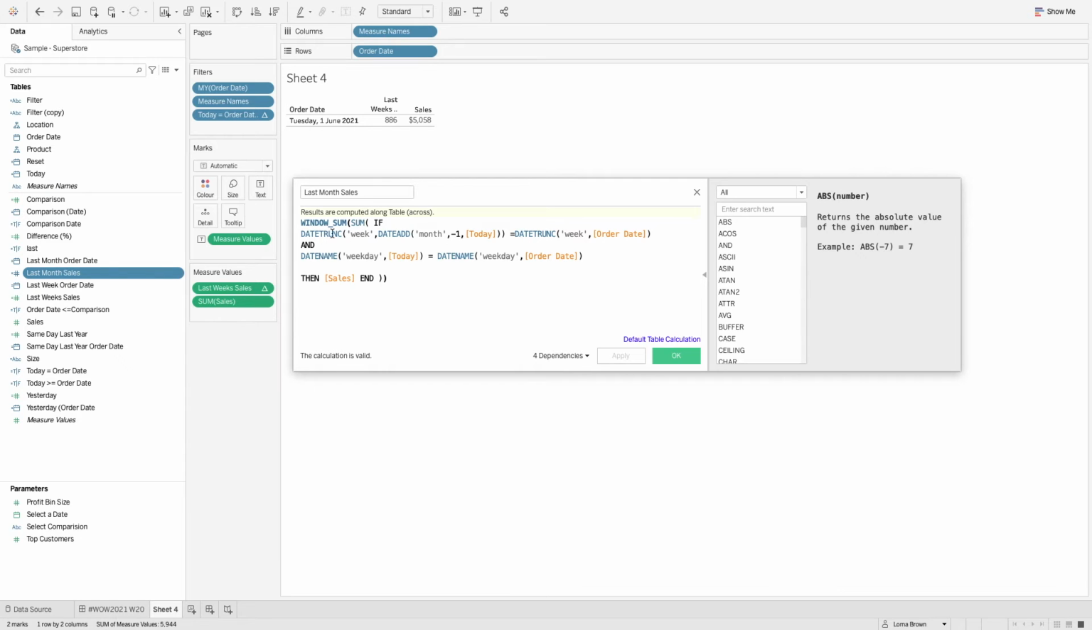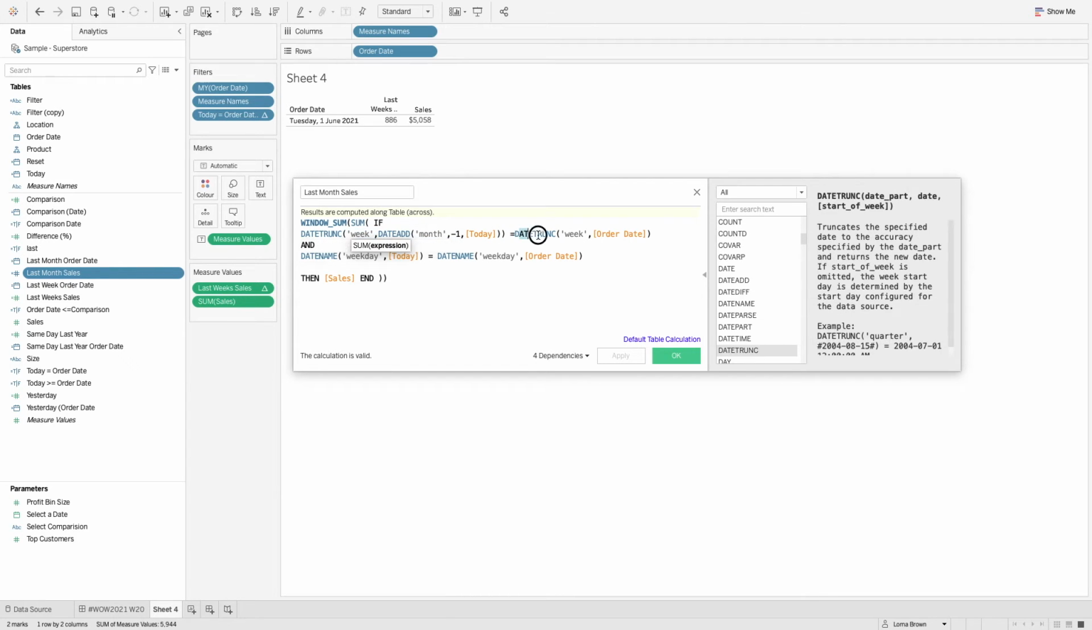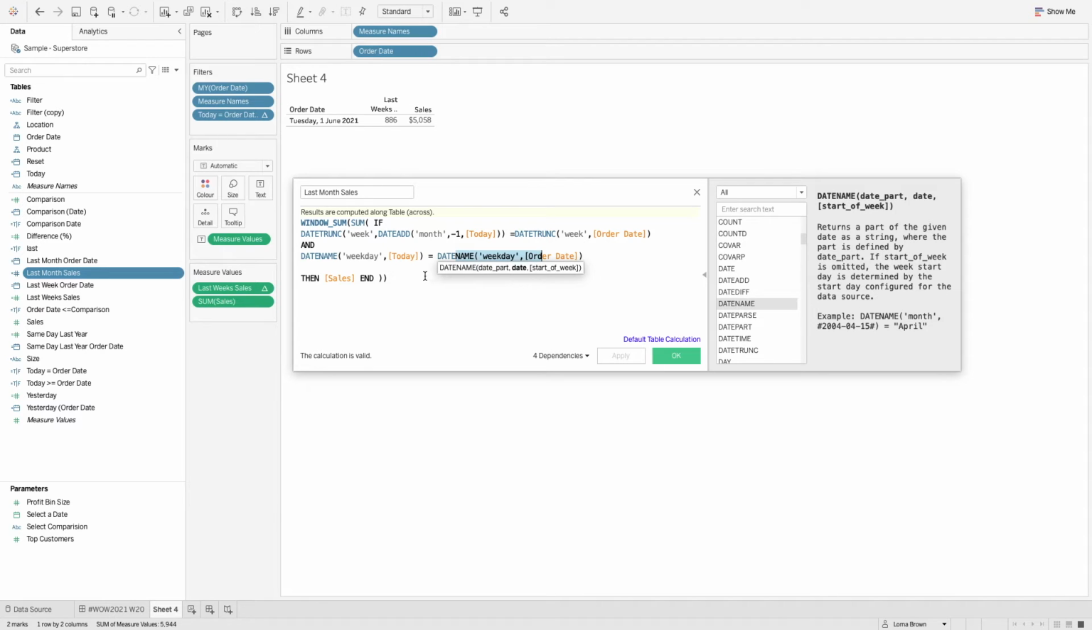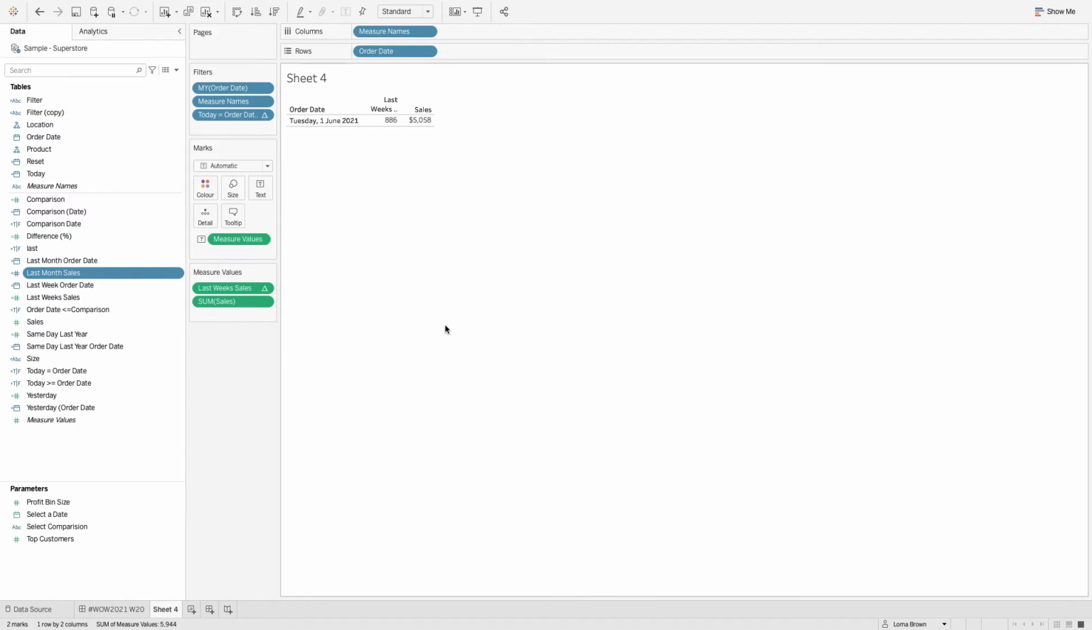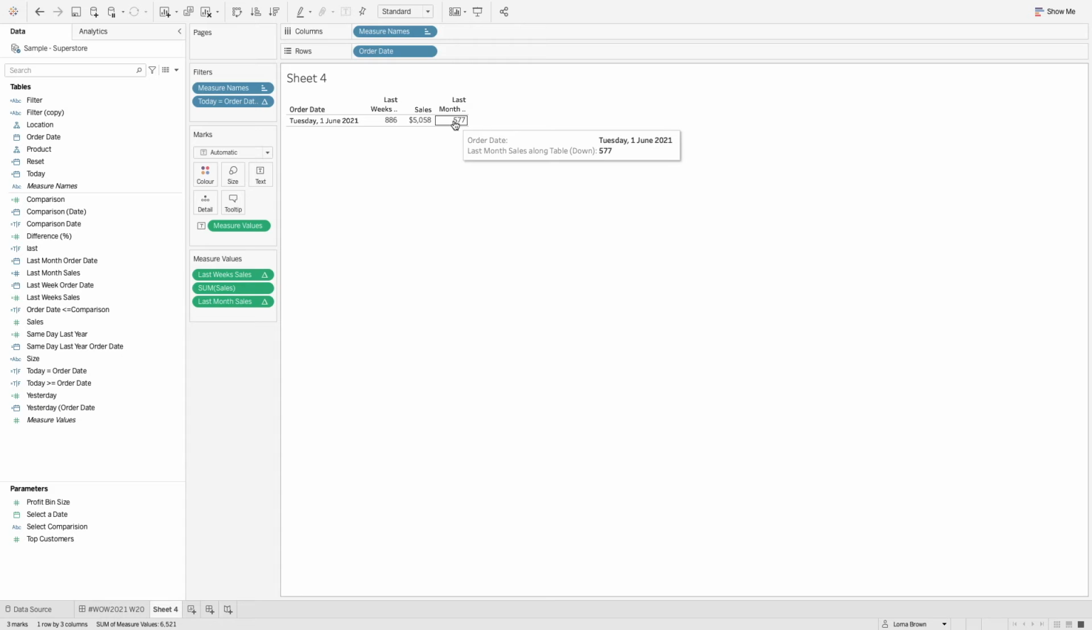So this first section is saying, take a look at the week minus 1 month of today and roll that up to the week level. And does that equal the week of the order date? And then also take a look at the weekday of today and see if that equals the weekday of the order date. And then give me back those sales. So now again, I can add that into my view, and it's not quite bringing back the right value because I have my month year filter on there. So I can remove that, and now it's bringing back the correct value.